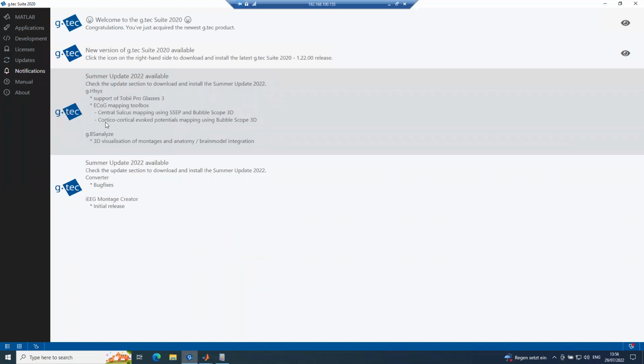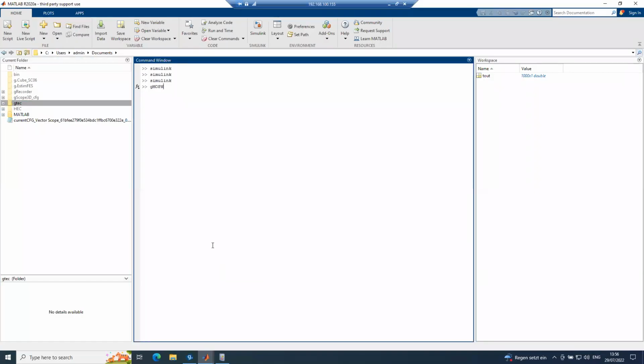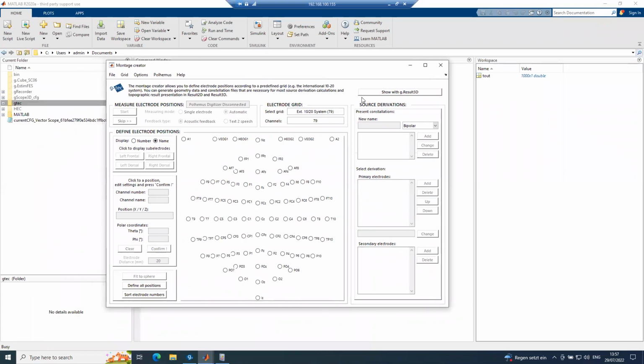So if there are no questions for the g.HIsys, I just continue with the g.BSanalyze. In the g.BSanalyze, we added a 3D visualization of montages and anatomy and brain model integration. So let me show what this means for you. So we have the montage creator. And you recognize that there is a button which says show with g.BSanalyze result 3D.